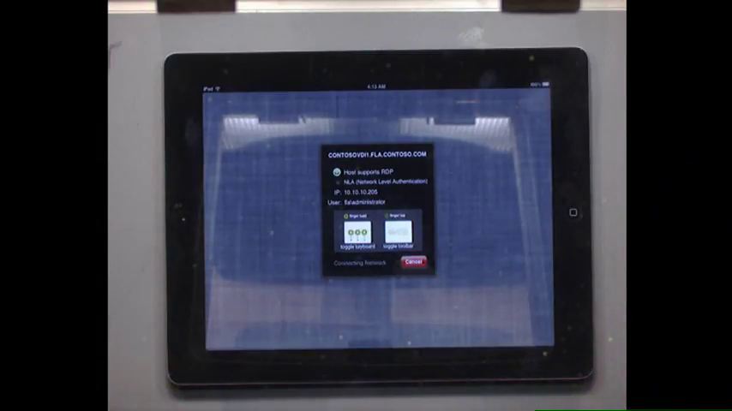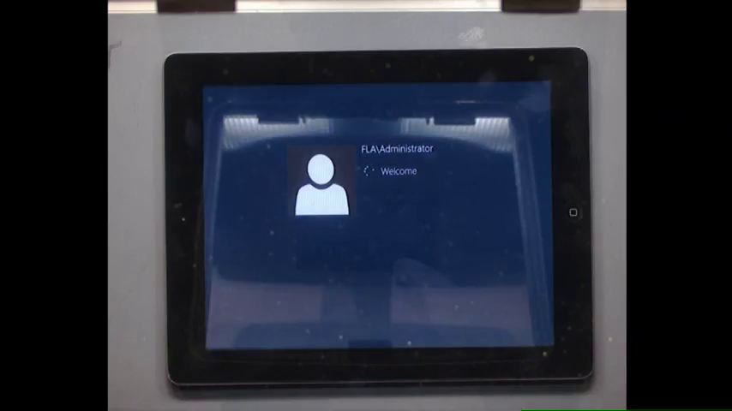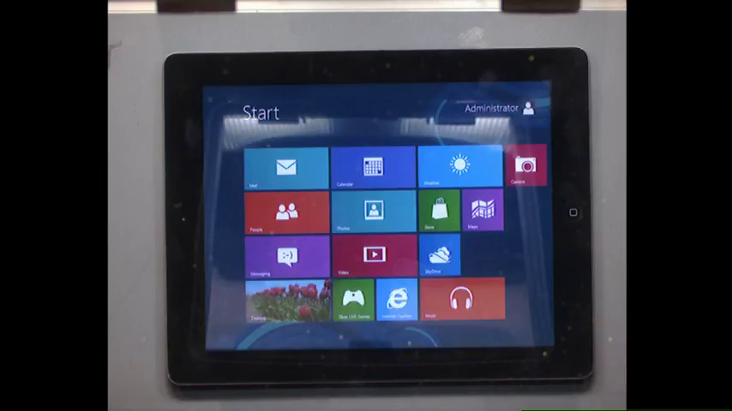Starting up the connection now. I'm going to connect into that same Quick VM pool that I had created earlier. Well, I hope it works. There we go. There's Windows 8. There's a login screen. And there's Windows 8.